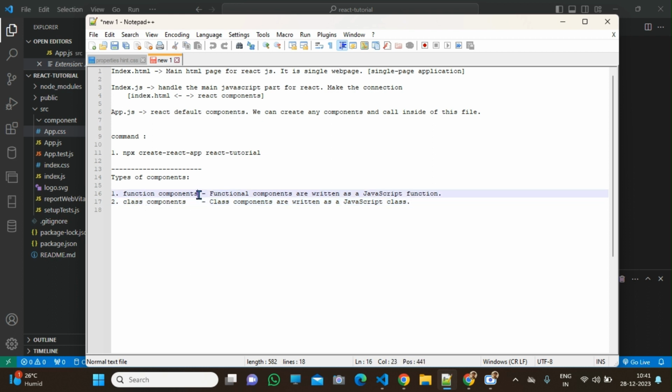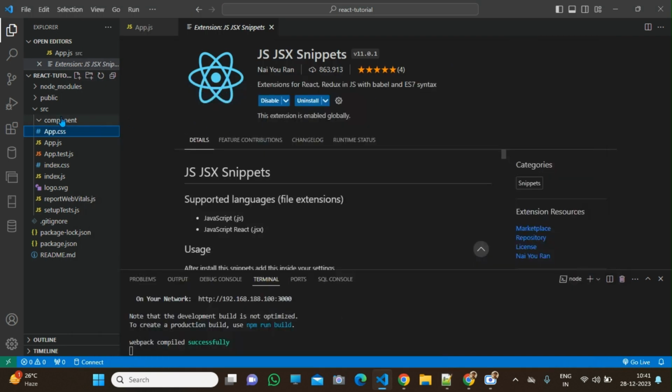It's like the same thing as how it works in JavaScript. A functional component is like a JavaScript function, and a class component is written as a JavaScript class. So we will see how each is created and how it works.